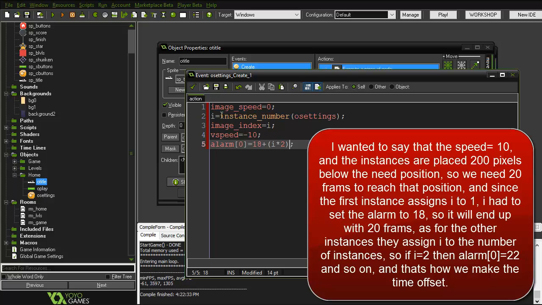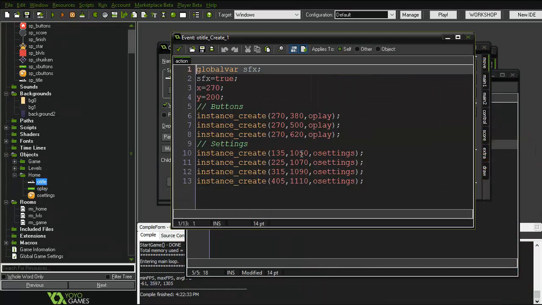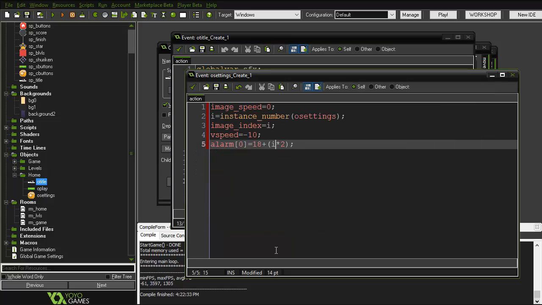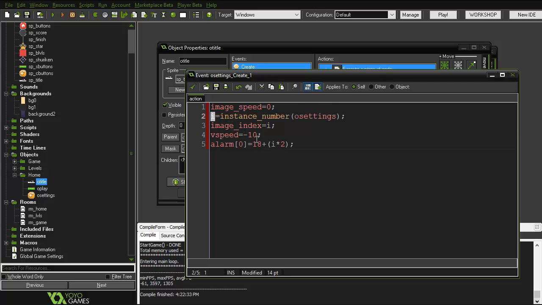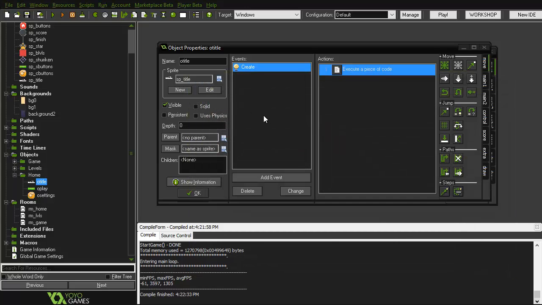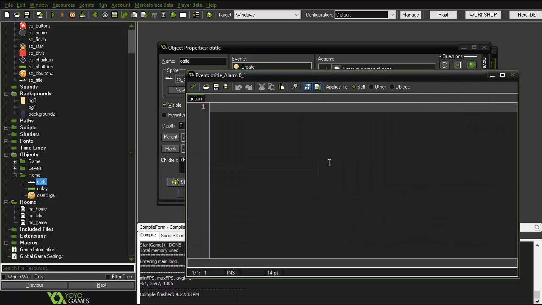Now, we place the instances, where did it go? Here. The difference between each instance is 20 pixels. So it's two frames because the speed is 10. Two frames is the distance. Here, I'm using 18 plus I. Now, because we start with number 1, I had to place here 18. If we started with 0, it would have been 20 plus I times 2. And I would just increment. You understand? Great. If we add the alarm, and we just state that vertical speed equals 0, that's it.